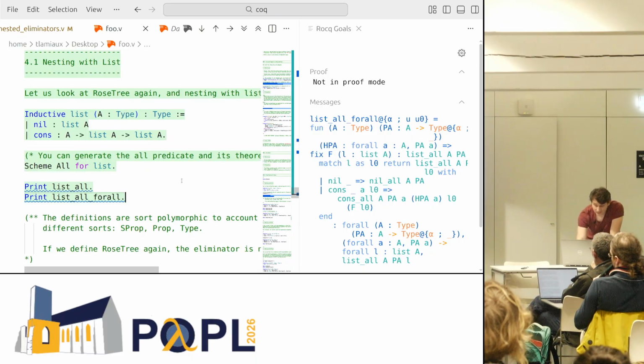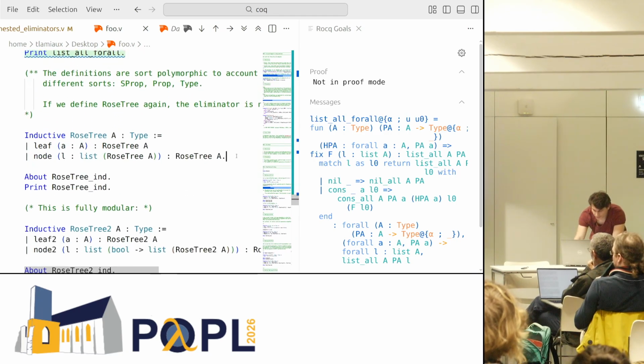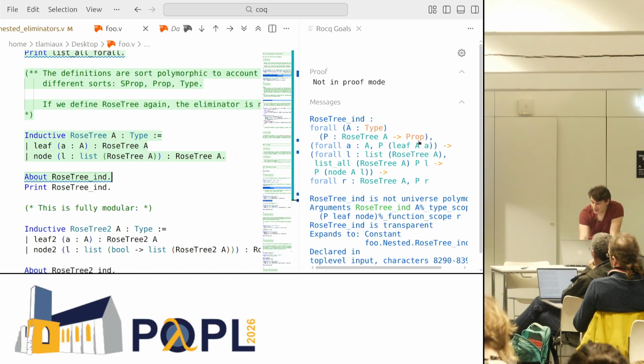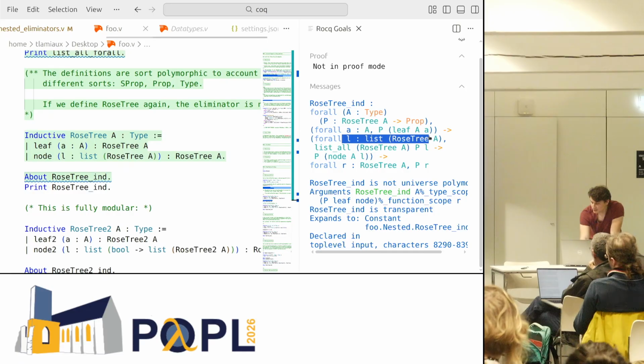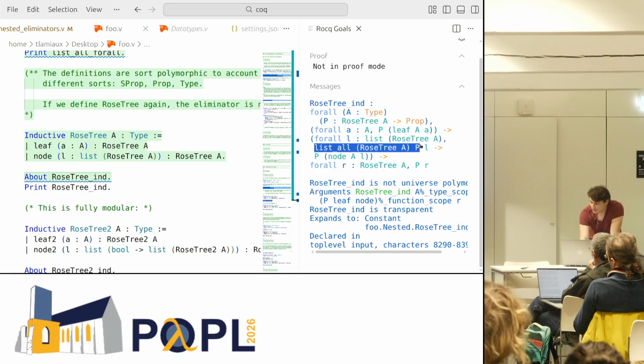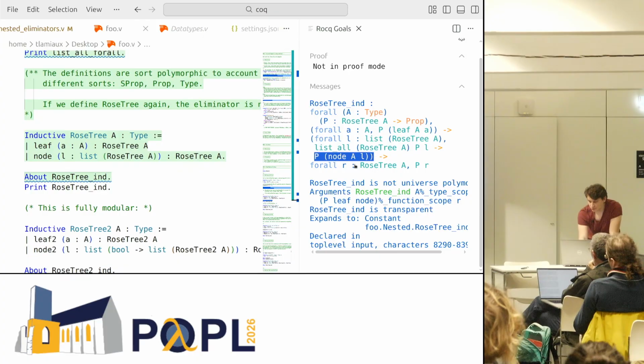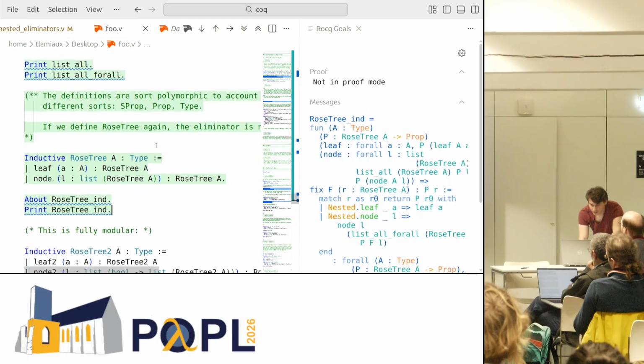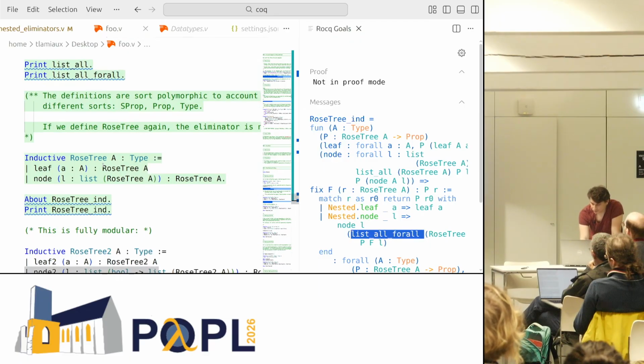And then if you define RoseTree, you're now going to be able to get the good eliminator. You're going to say for all lists, such that P is true for every element of the list, then I can conclude that my property holds on the node. Then I can conclude that it's always true for all the RoseTree. And this list all for all is just going to be here to inhabit the fixed point.